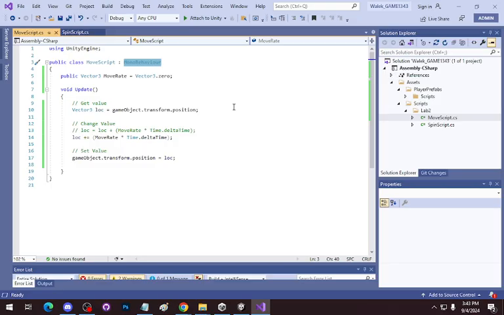Why is it called MonoBehaviour? Because once upon a time, Unity didn't use C#, didn't use Visual Studio. They used MonoDevelop. It was open source. Eventually, they ditched those external tools for Visual Studio. But the nomenclature of it being a MonoBehaviour stuck.